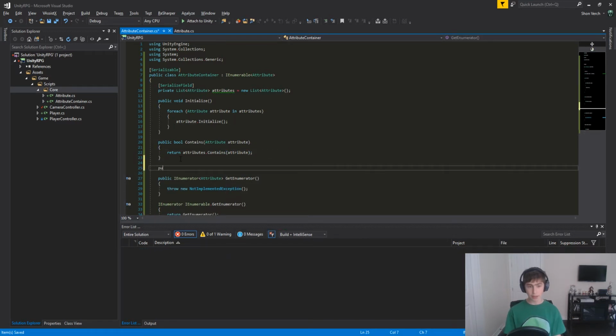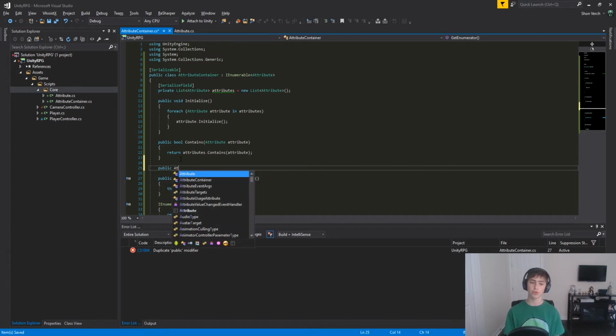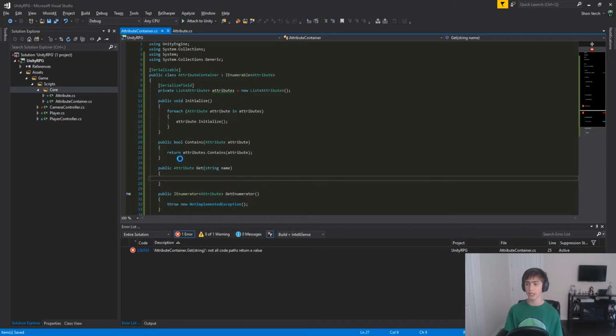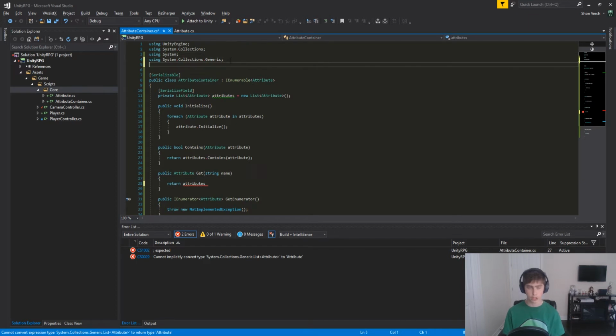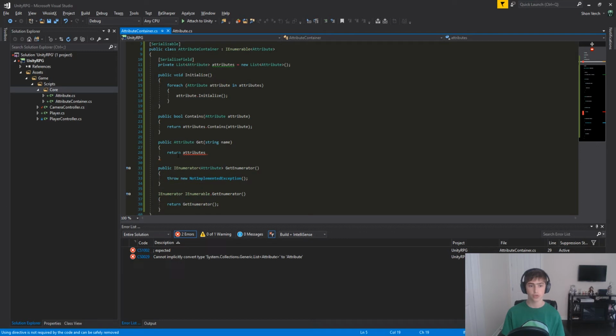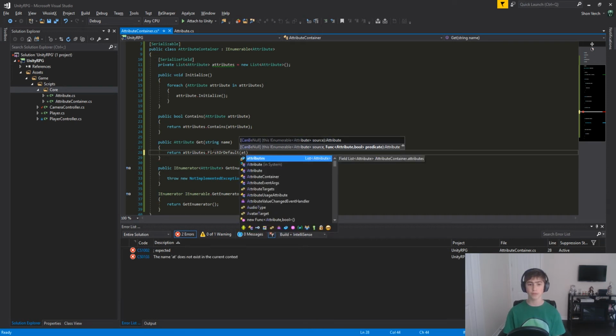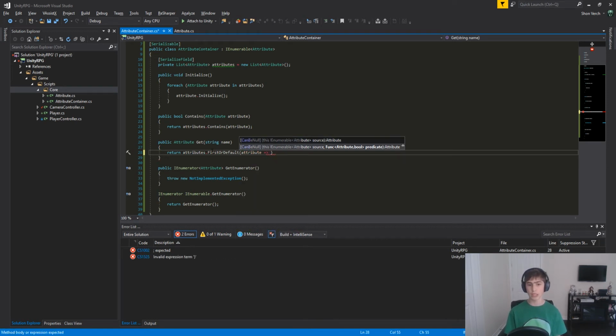We need one more method: public Attribute, not void, public Attribute Get. This is going to take in a string name. So we're going to return attributes, and we're going to be using a little LINQ here, so just up top add using System.Linq. Back to our Get method: return attributes.FirstOrDefault, and we're going to say attribute, then an equals and a greater-than sign, attribute.name is equal to the name we passed in.